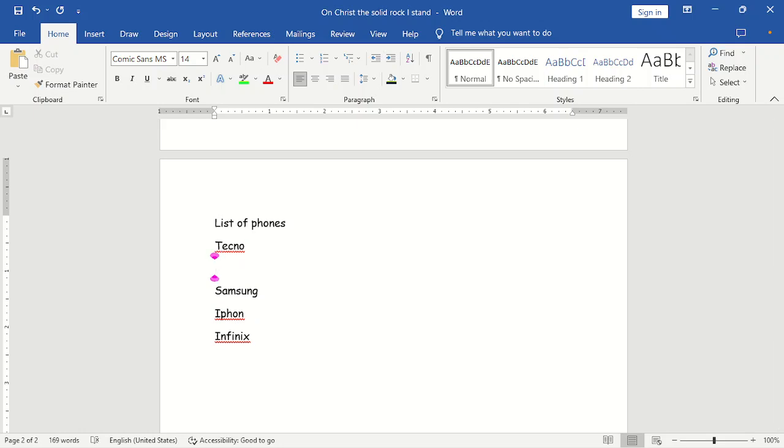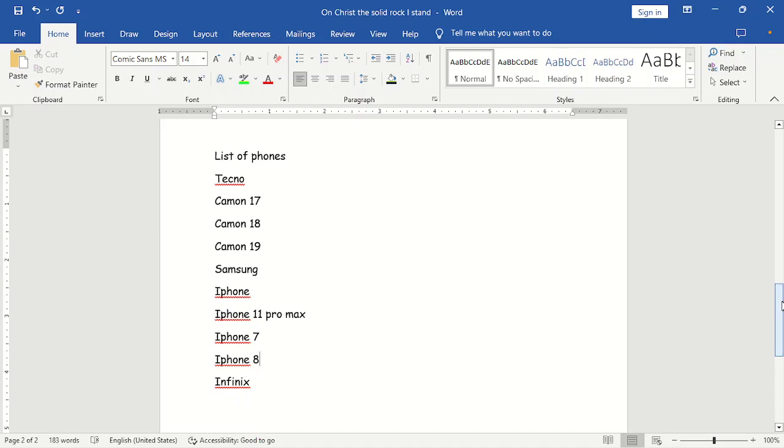Under Techno, I can have Techno Camon 17, I have Camon 18, I have Camon 19, and then under iPhone, I can have iPhone 11 Pro Max, I can have iPhone 7, I can have iPhone 8, for example. Now look at this, it's looking like it is not making sense right now.